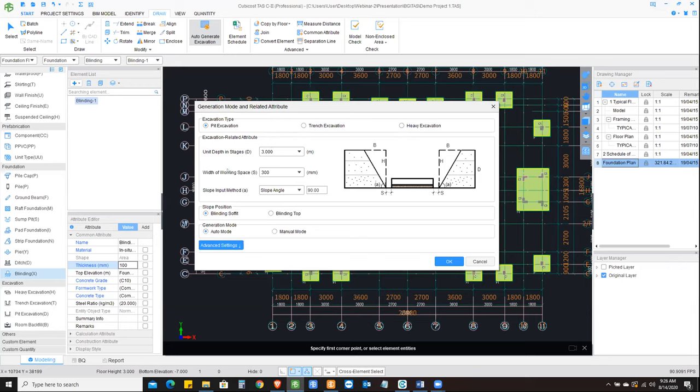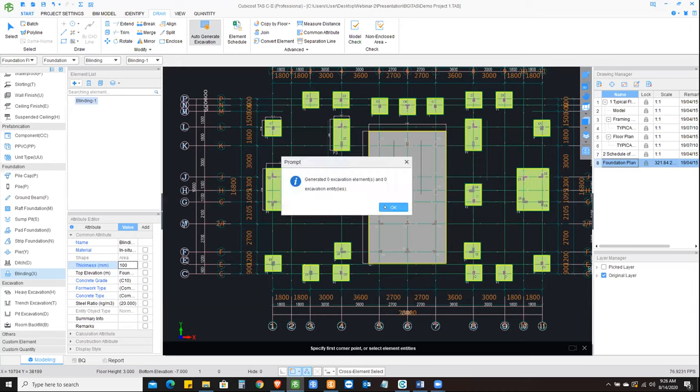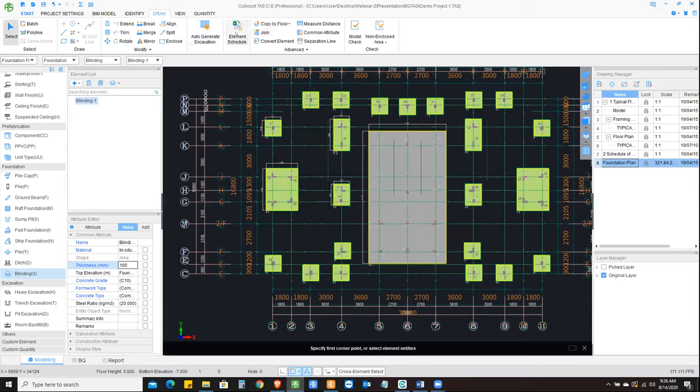I have got the unit depth. You can define the working space and all of these different settings. You can provide the sloping angle here, if you want to have a slope something like this. Then you can say the slope position where you want. You have two options for defining this: you let the software automatically identify the particular element and define the excavation, or you do it manually with one click on each of these foundations. We're going to go ahead with auto identification and say okay. So what it does is that it basically identifies, I'm sorry about that. I'm going to perform that again.